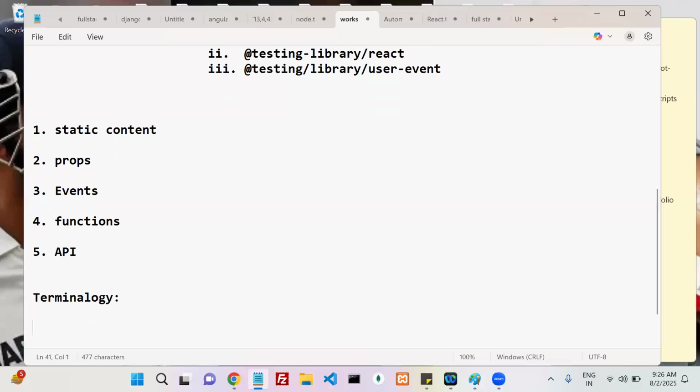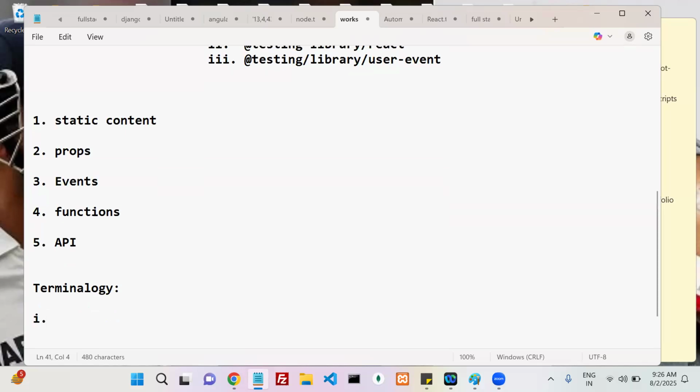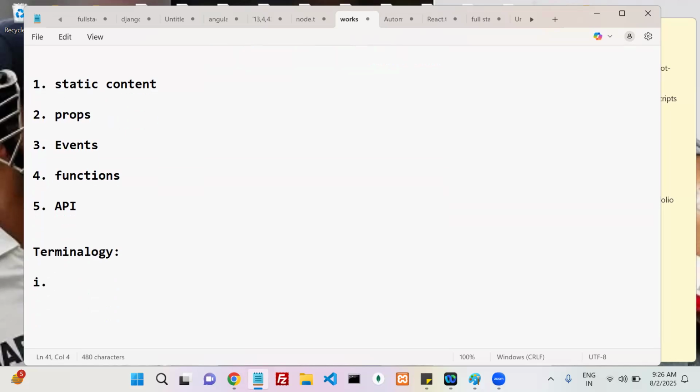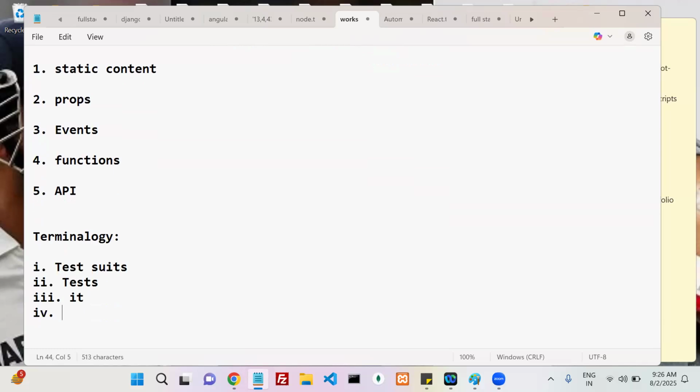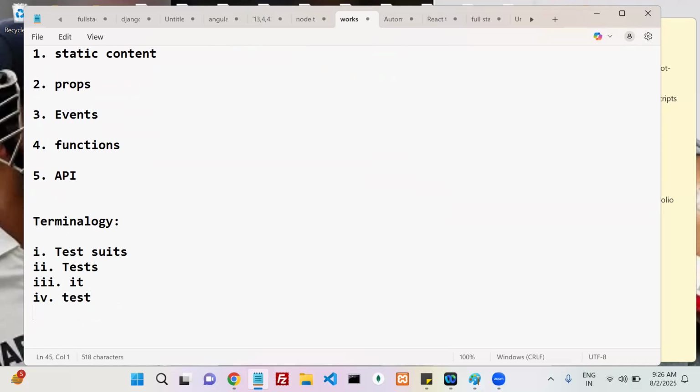Terminology. Most of the time you can use these kinds of terminologies. One is test suites. This is not only for React, it applies to any application. Tests. The next one is it. The next one is test. The next one is describe. These terminologies we are going to use while writing the tests.